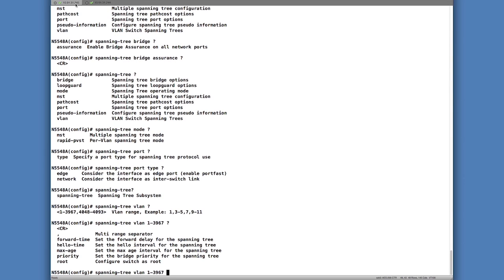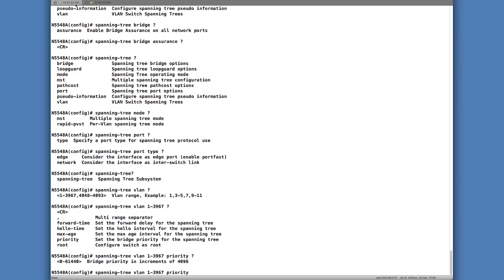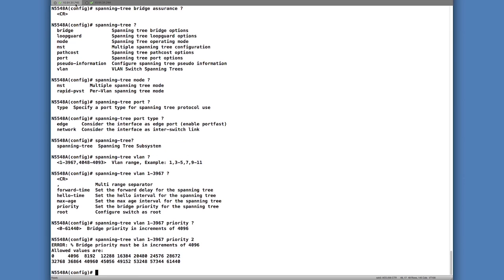and then we can change the priority, or we can simply specify that we want this switch to be the root. If we change the priority, we have to specify a new priority value, and it has to be in increments of 4096. If I try to specify a priority of 2, it's going to come back and say that's not allowed. You have to specify one of these numbers. I can also not specify a priority command and just say that I want this bridge to be the root.